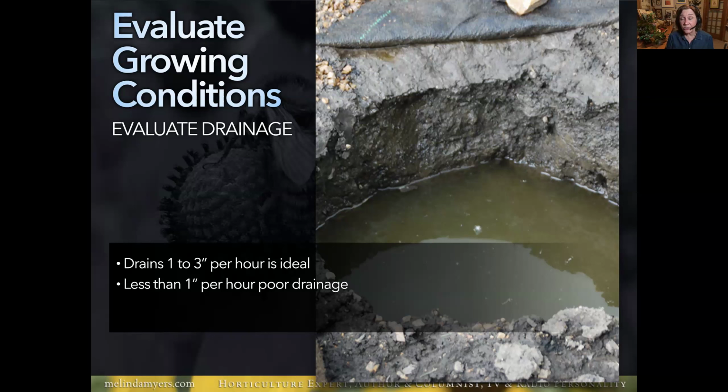And so you're going to have to do some more amending or dig your rain garden deeper so that it can manage that water because it's going to take longer for the water to drain. And then if it's more than 4 inches, you've got fast draining soil. So you want to amend it.